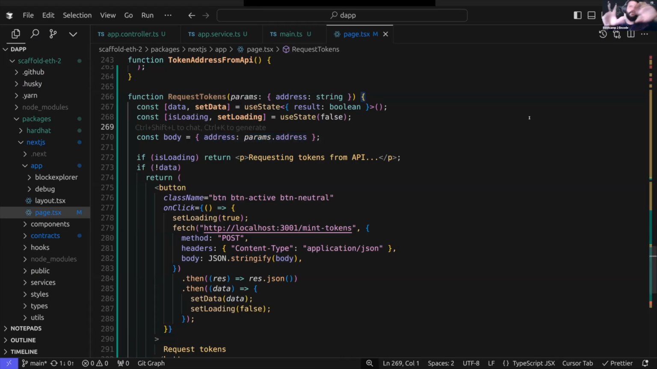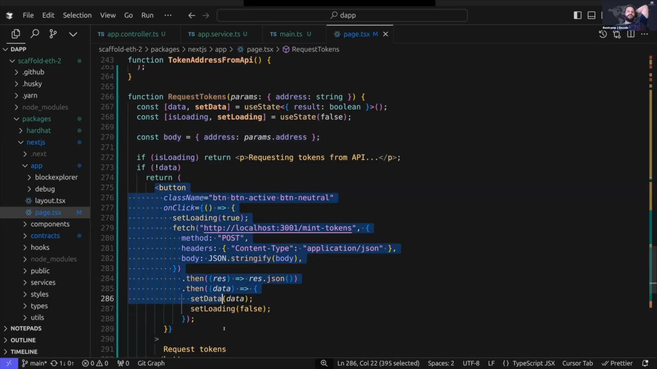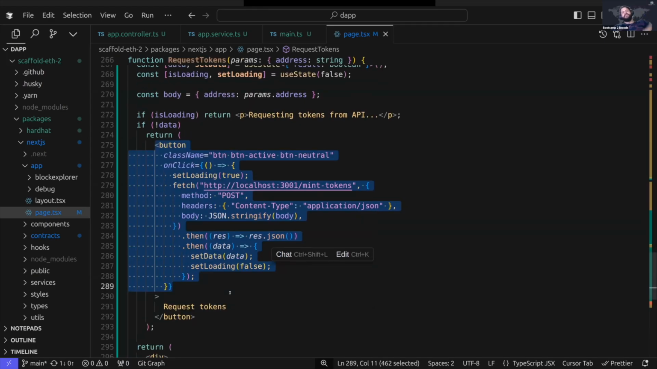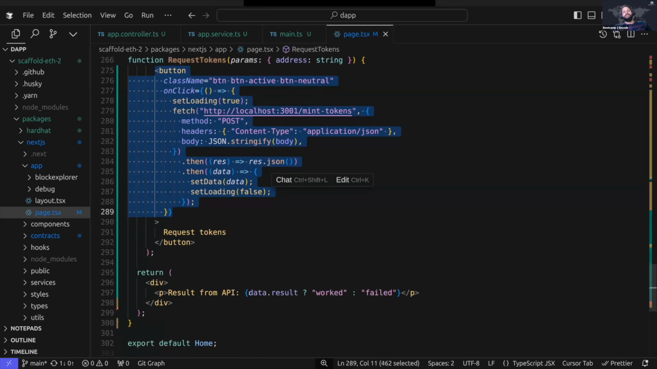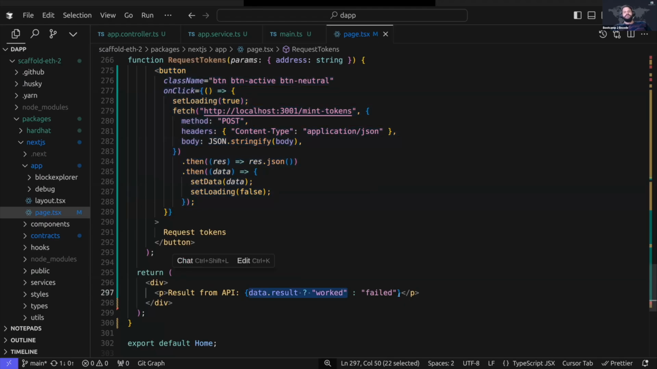There are ORM libraries like Prisma and all that allow us to have this kind of interfaces between backends and frontends. But here I made it from scratch. I created this object again, the same DTO that I would have there in the backend. I'm fetching this information when I click this button from the localhost 3001 mint tokens. And then I'm going to display, if I have this result, I'm going to say it worked. Otherwise, I'm going to say it failed.